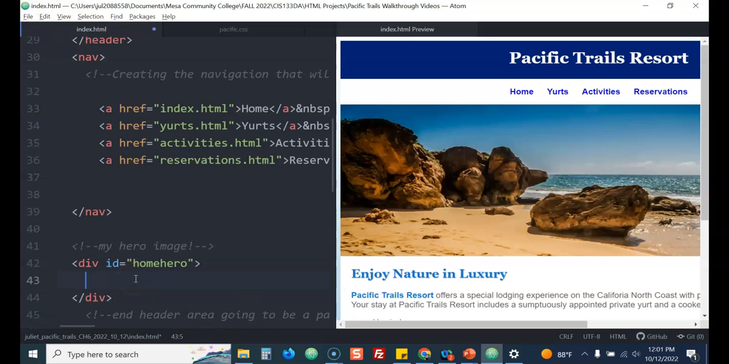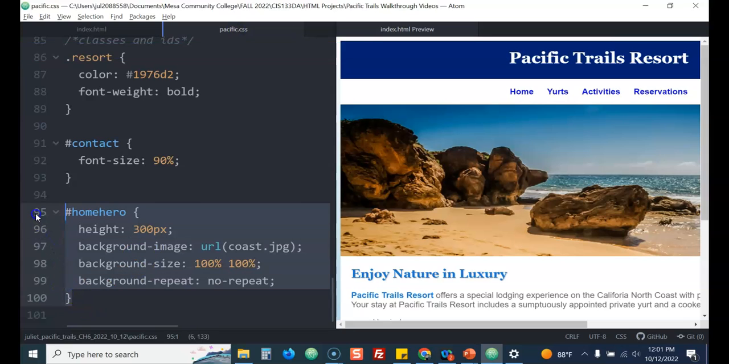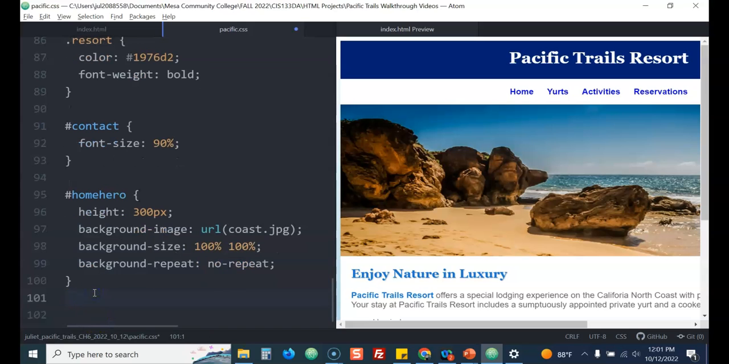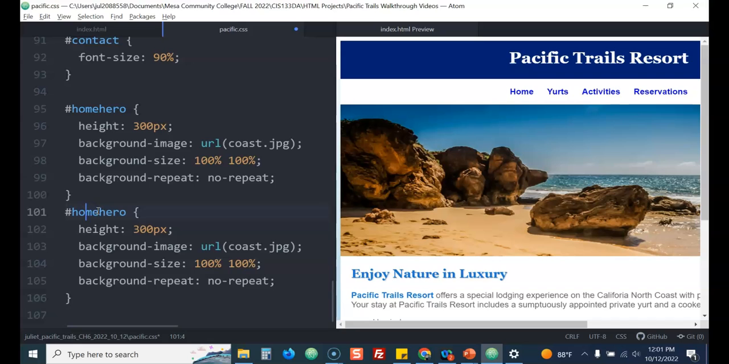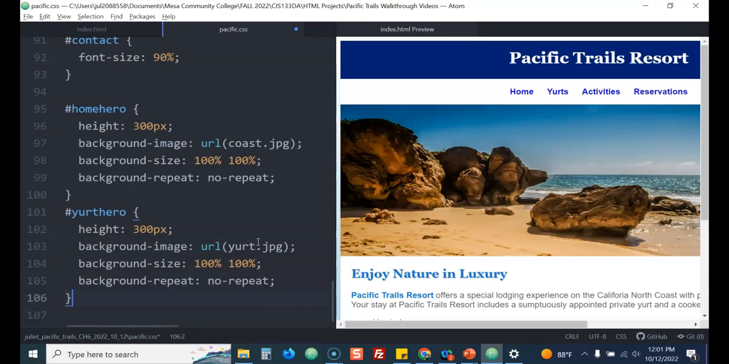Okay, so we're doing the same thing. Save this. We're doing the same thing in all the other pages with different IDs. I'm going to copy this guy back in our CSS, and I'm going to do the same for yurts. Change it to yurt hero. And I'm just going to change this to yurts. Oops. Yurt.jpg, right? Yep. Okay. And then it's not going to do anything yet.